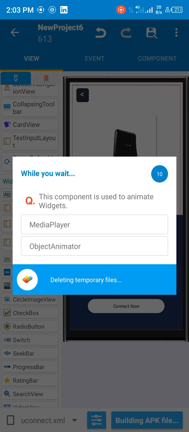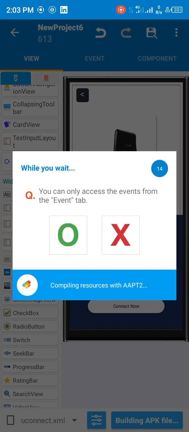So Sketchware is going to start compiling the application. You can see compiling resources, and while you're waiting, it's asking you some questions, and it's going to show you the answer after this timer times out. So just watch. It says you can only access events from the events tab. Yes, true or false? False.